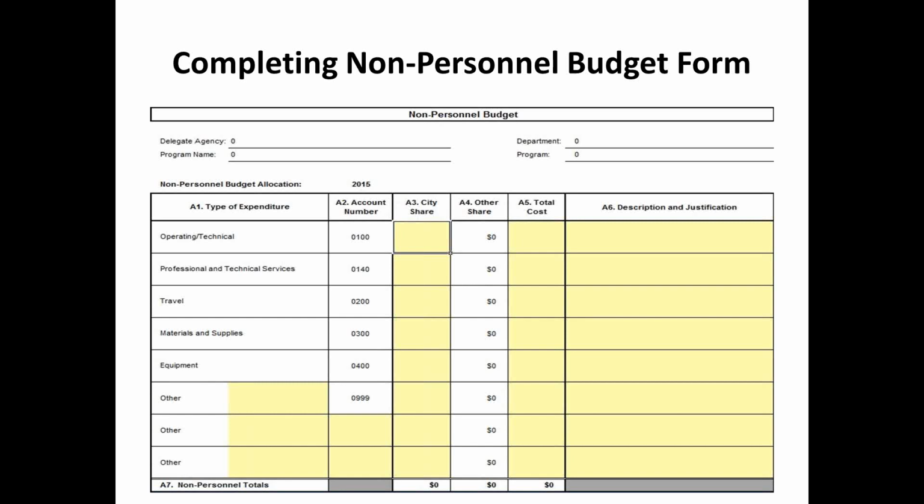Up here under travel, yes, CTA passes can appear under travel. Sorry, there was a question asked: will CTA passes be budgeted under the travel account? Yes, they will. That's account 0200. And we have another question.